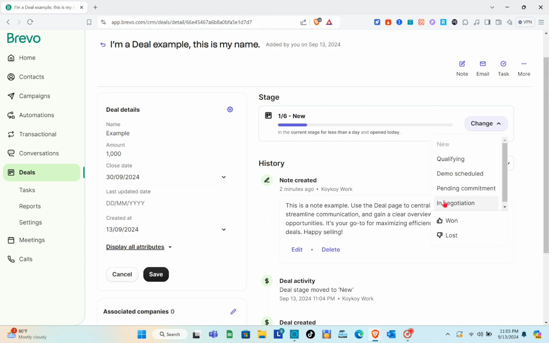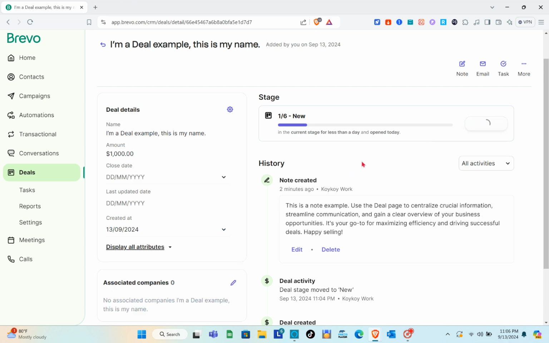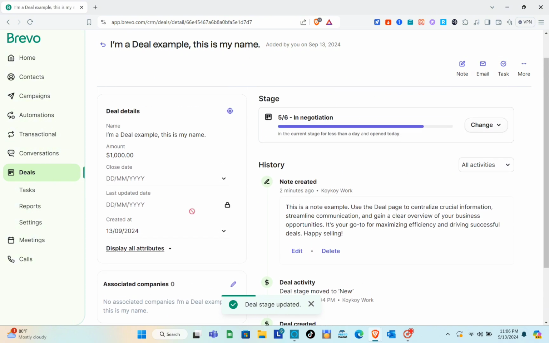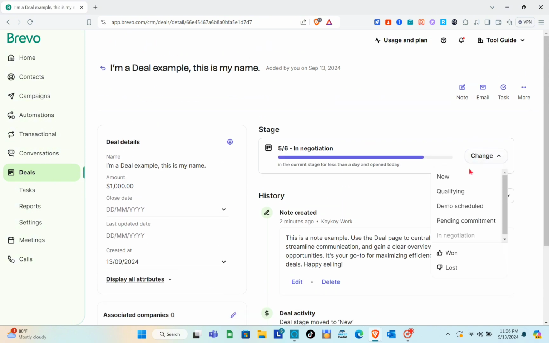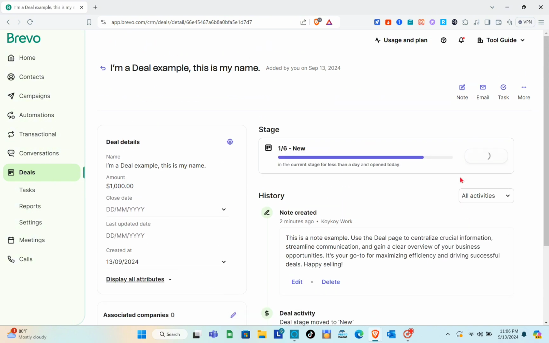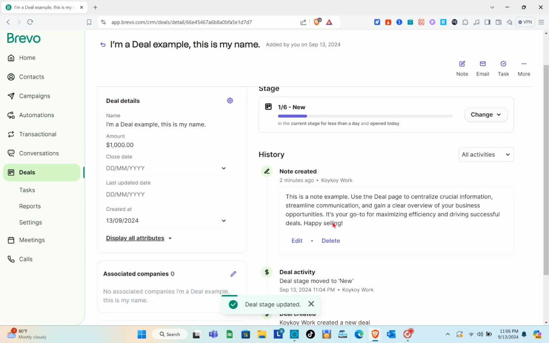So if you would like to move this one to qualifying, demo scheduled, or negotiation, you just have to simply click on the change and then choose your stage. Then once you've done that, as you can see right here, we are now on stage 5/6. Okay, since this is a new deal, of course we are going to choose new for this one.